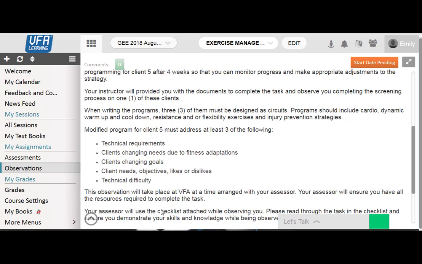So technical requirements, clients changing needs due to fitness adaptation. So because they've been doing this for a month, they may actually be stronger, or they may be able to perform an exercise for longer, have a greater endurance. Clients changing goals. So again, something that they may have really struggled with at the start, they might find easy, so now those goals are going to be changed.